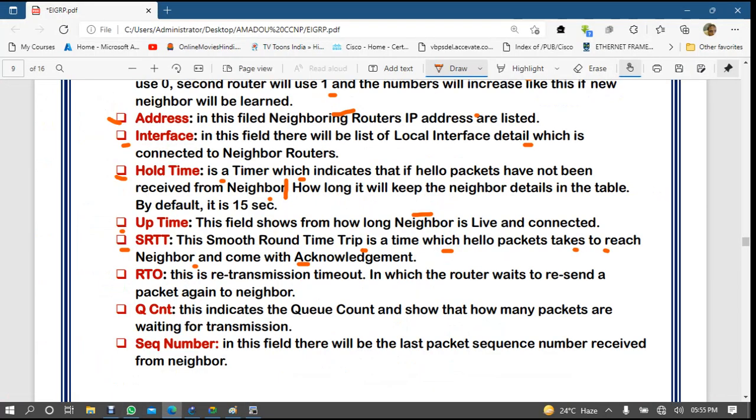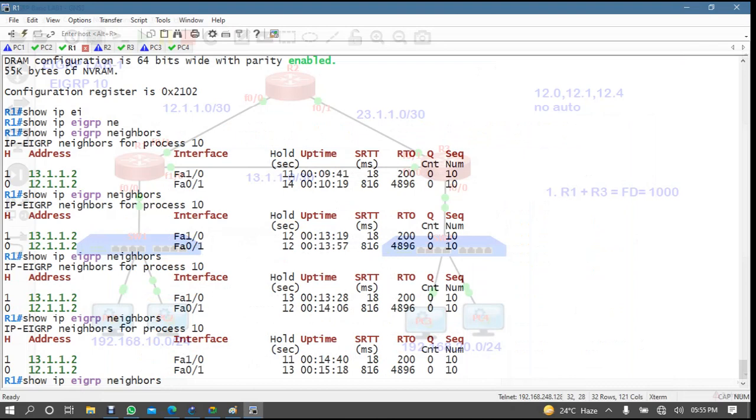Now if you come here, RTO, retransmission timeout. This is the time the router waits before resending a packet to the neighbor. So if any packet has some kind of problem, in that condition the router resends the packet. How much time will the router wait to retransmit it? That is 200 milliseconds. After 200 milliseconds it will retransmit it.